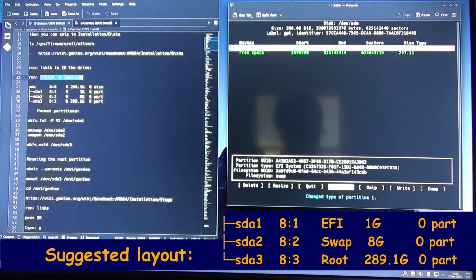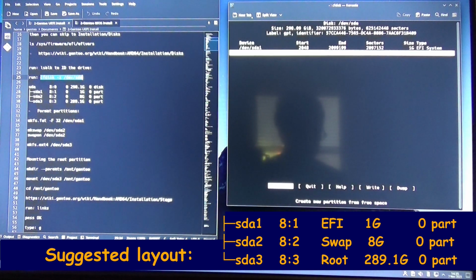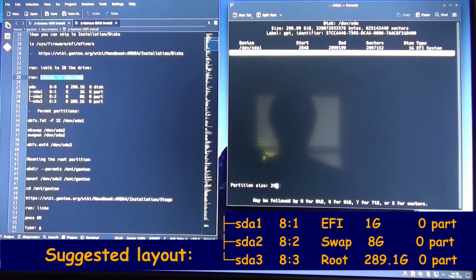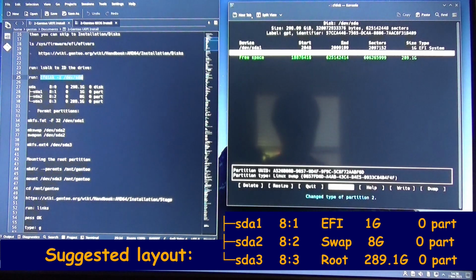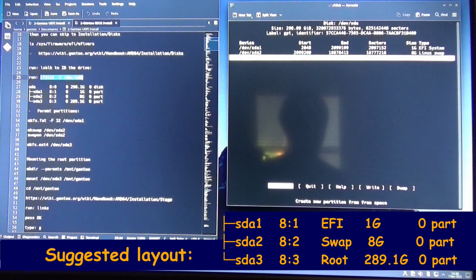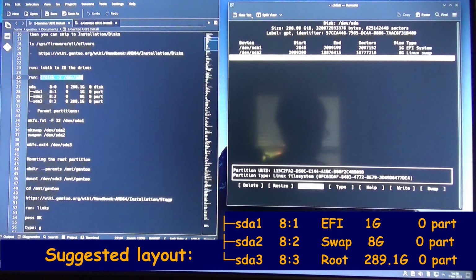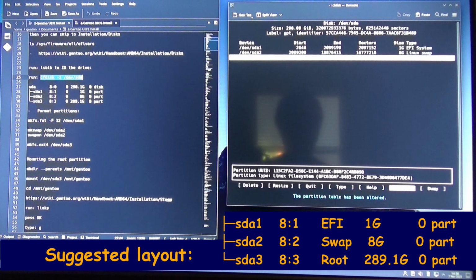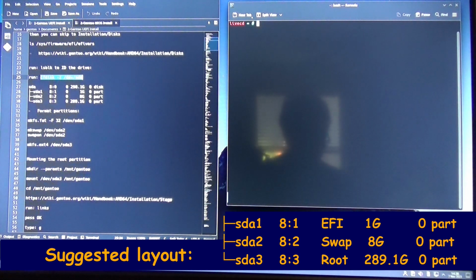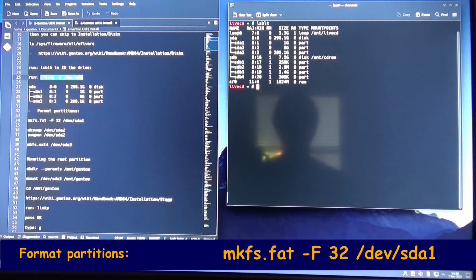Select New all the way at the top there. And I'm going to give it 8 GB of swap. Type is up arrow 1, enter. And then I'm going to give the rest of it, which is 289 gigs thereabouts, to the root partition. Write this out, type in yes, and quit. And clear the screen. We should see 3 SDA partitions, and there they are.